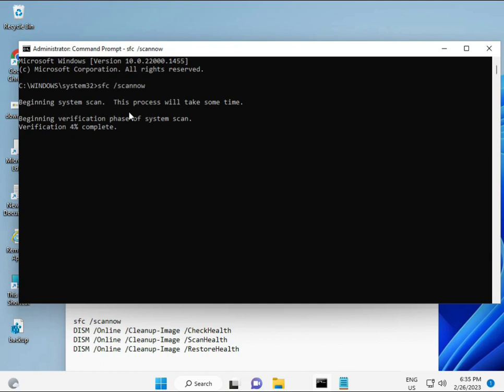So when you press enter, some percentage starts to show and it finds any corrupted files. Okay, and then second, also check the health of your computer, and third, also check, and fourth, restore your health. Okay, so all four commands are very important for your computer. And all the commands I will give you in the description, so you can type manually, otherwise copy and paste, whatever you want to do.